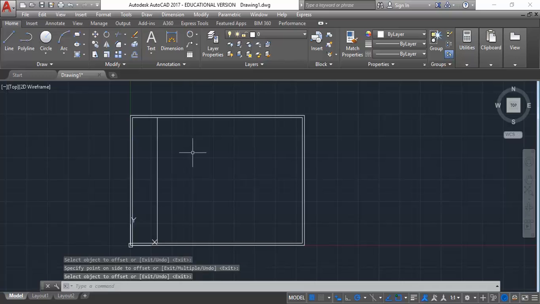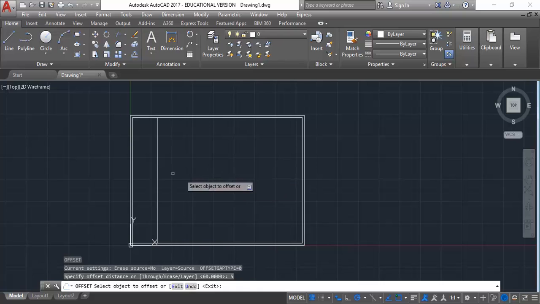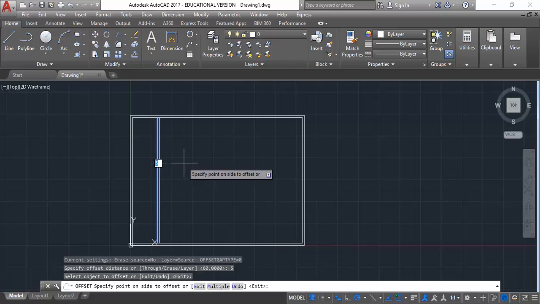And now to repeat offset, you can see at the command line it says type your command. So if you remember, you can press enter then. That'll always repeat the last command. So it's asking me for a new distance with offset, and I'm going to type 5, and then again enter, select my line, and then again click to the right.